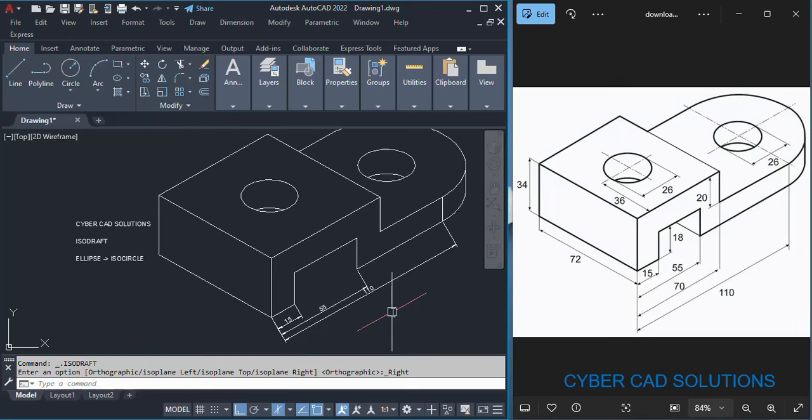We will be using three different commands only. The first one is isodraft, the second one is snap style. So here also, if you set 1, it is isometric style. If you set it to 0, it is orthographic style. We didn't use this one because the iso draft command will take care of all these things in the background.